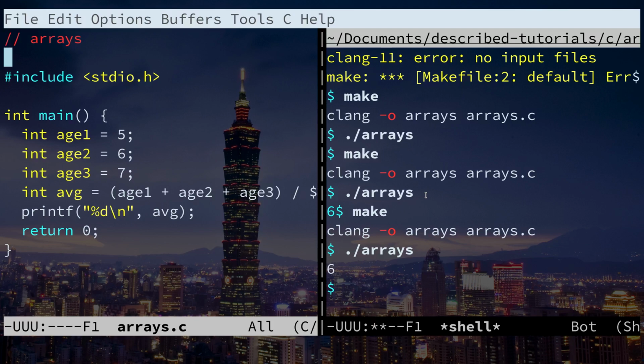So here we go. Arrays. Pound include less than stdio.h greater than. Int main left paren right paren left brace. Int age1 equals 5 semicolon. Int age2 equals 6 semicolon. Int age3 equals 7 semicolon. Int avg equals left paren age1 plus age2 plus age3 right paren slash 3 semicolon. Printf left paren quotes %d backslash n quotes comma avg right paren semicolon. Return 0 semicolon right brace.